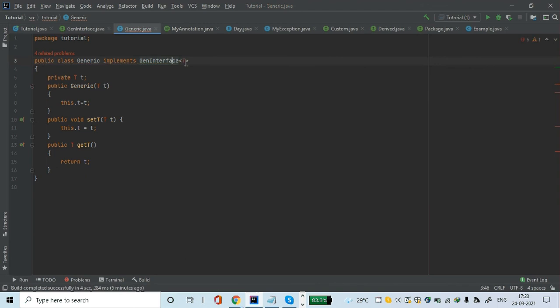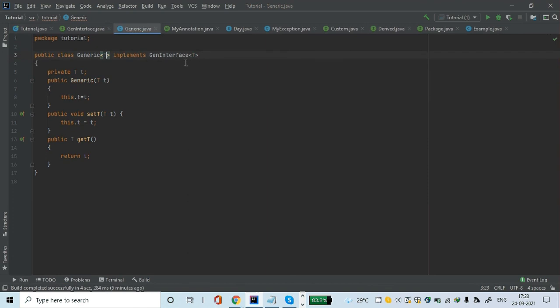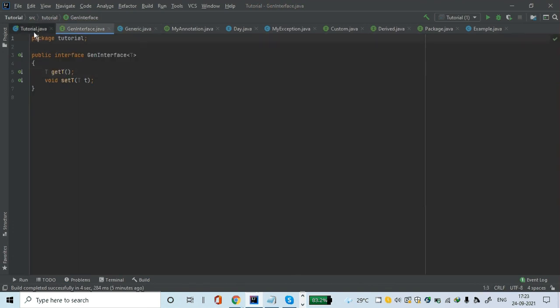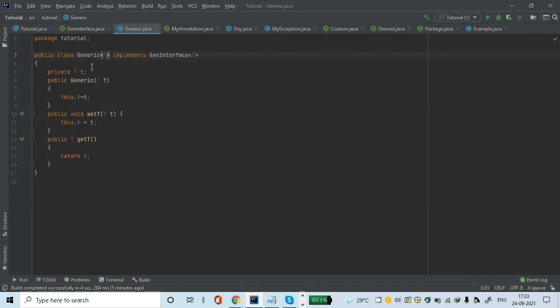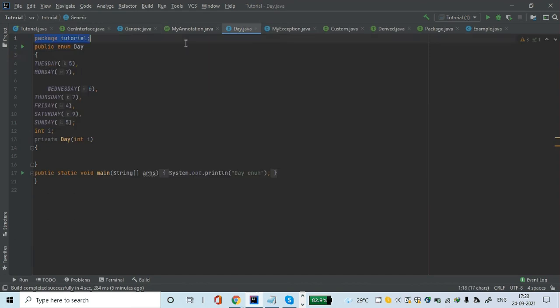Then after this we have the concept of generic methods. Now one thing you will be wondering: we have the concept of generic classes, we have the concept of generic interfaces, so perhaps it might come to your mind, is there a concept of generic enums? Let us try it.